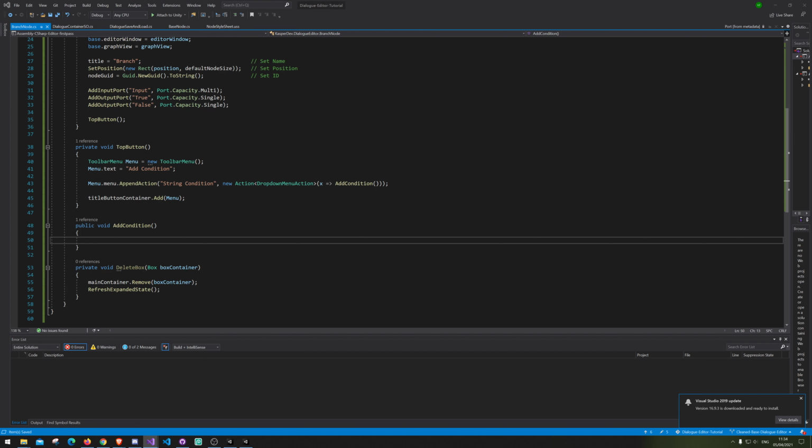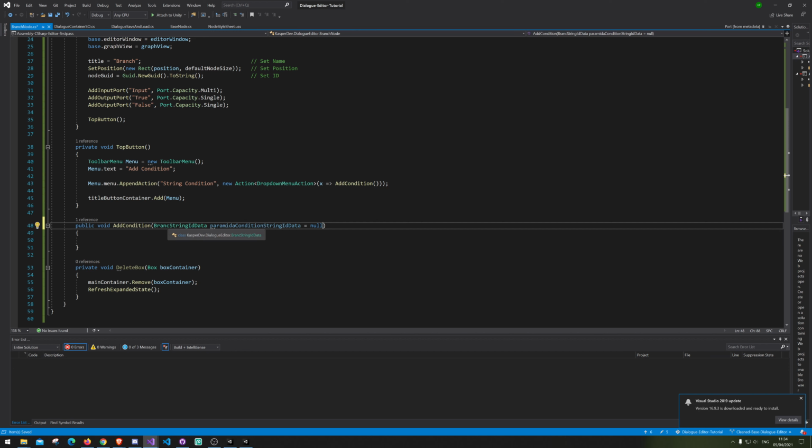Alright. So we'll actually be copy pasting in chunks of the code. I think people are good enough now so they can understand that. So first we will add the branch string condition.